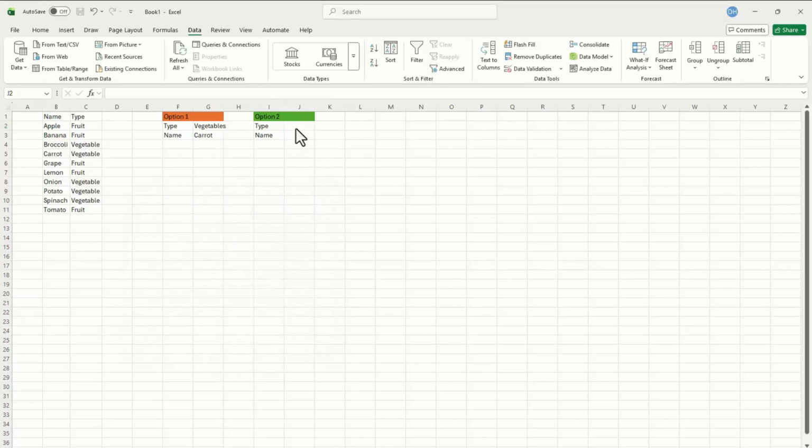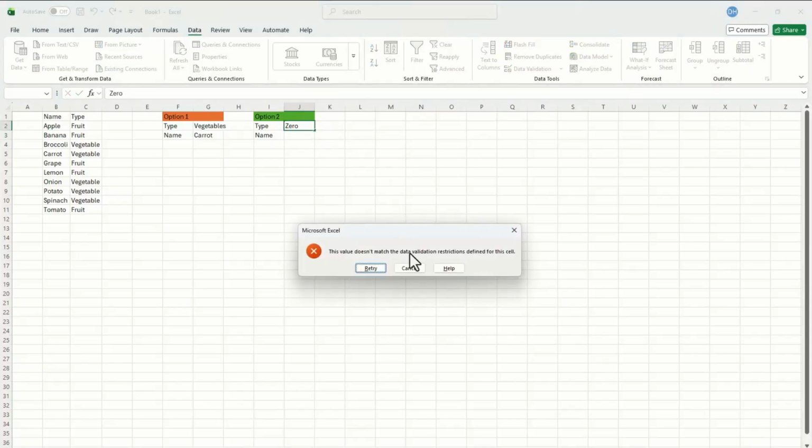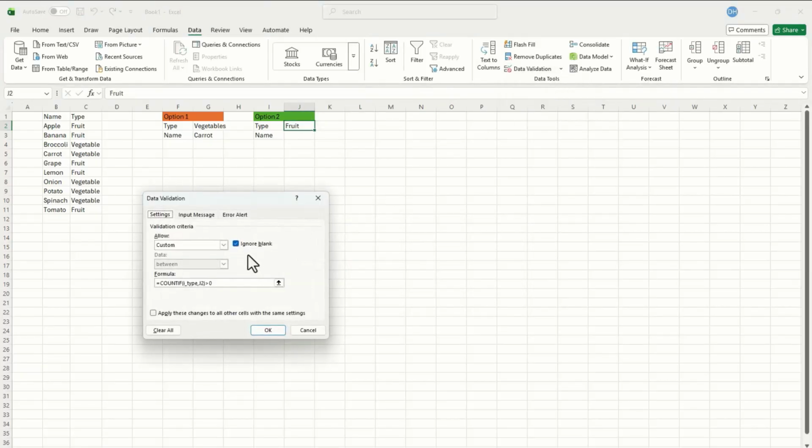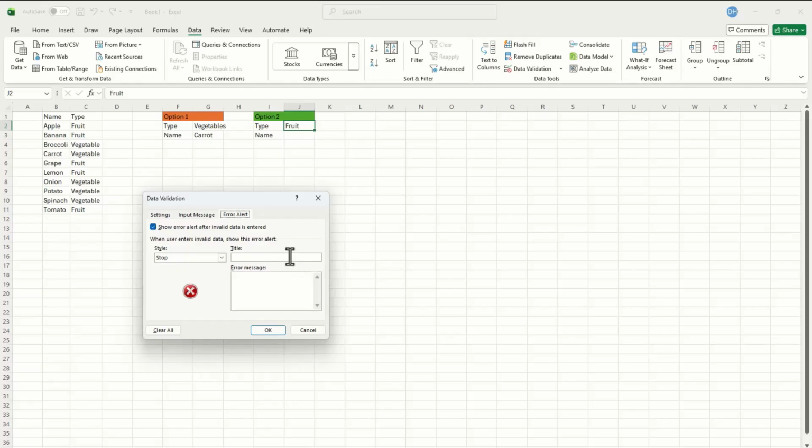Click OK. I'll type in fruit. No error. But if I type in something else, let's type in 0, like I said before, we're going to get an error. Let's cancel this. Let's make it a little bit more descriptive, right? So I'm going to go back into data validation. And here for the error alert, I'll just say error. And for the message, please type fruit or vegetable. So it makes it easier for our users.